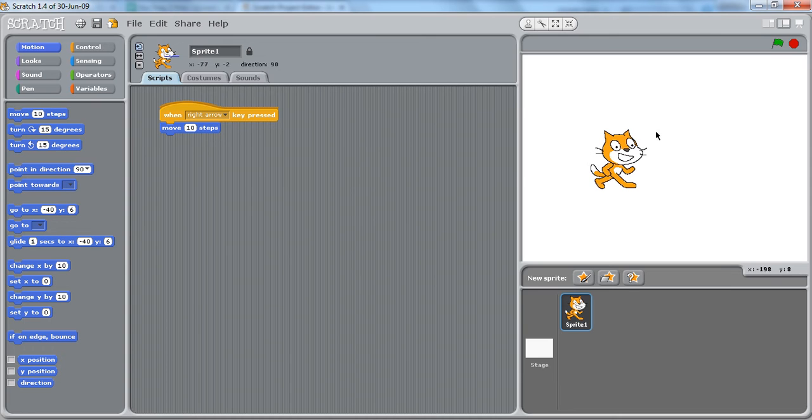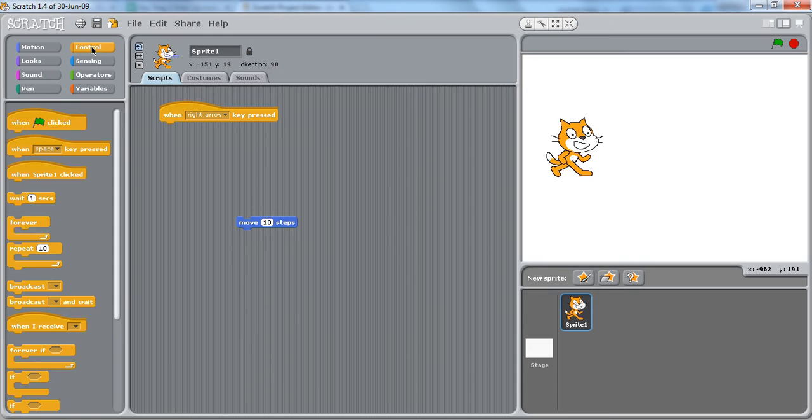What happens if I hold the key down? Let's see. He kind of moves and then stops and then moves again. That's not great, is it? Move, stop, move. Let's see if I can find a way of getting him to move continuously without that stop. So let's pull that out. What else have I got in control?